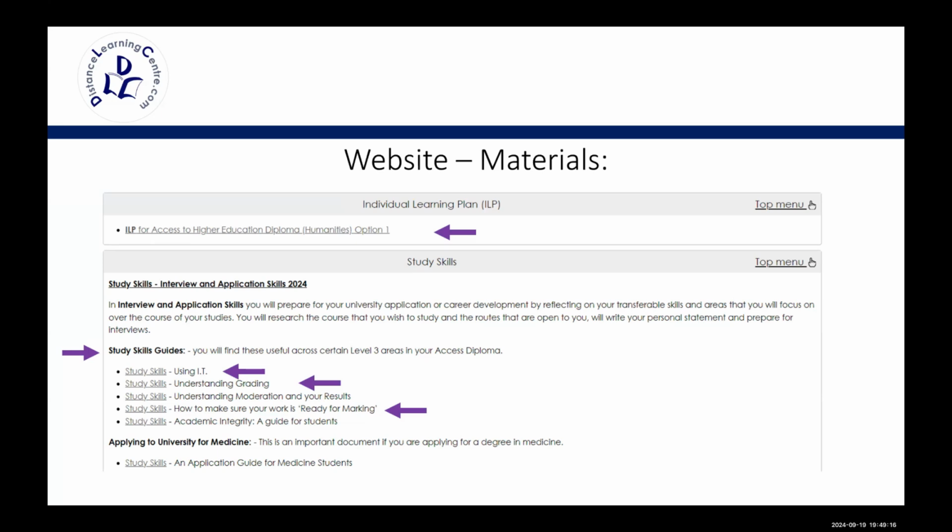So please have a look at this Ready for Marking guide. It will tell you everything that needs to be on there. So it'll tell you about the dates, make sure you've got signatures on there, that you've referenced things, that you've got a Turnitin report, like I mentioned before. So please have a look at that Ready for Marking section, Study Skills Guide, because that will tell you how to get your work accepted the first time that you submit it.